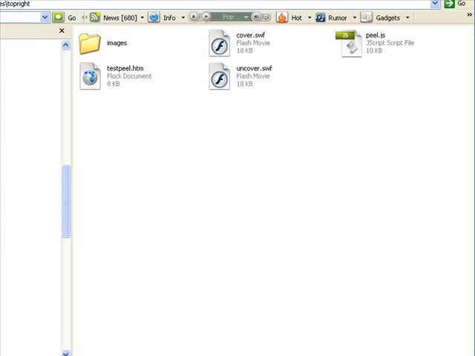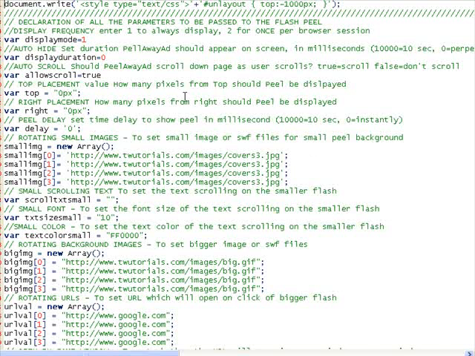You can open this with a regular text editor. I am using Notepad 2 here. The only difference is that it has the lines and some coloring, but a regular text editor would be fine. So the first line we don't want to touch, but after that we have all the declaration of all the parameters that are going to be passed from the pl back to the flash pl.